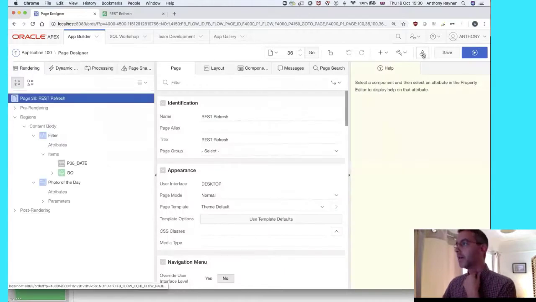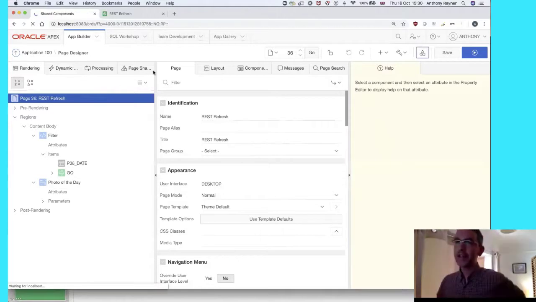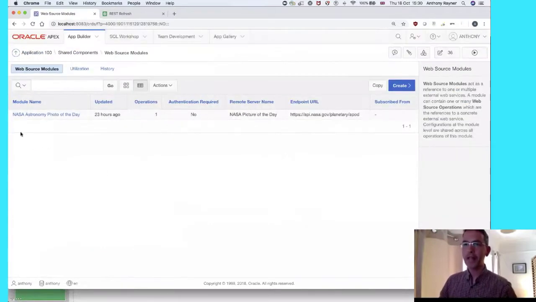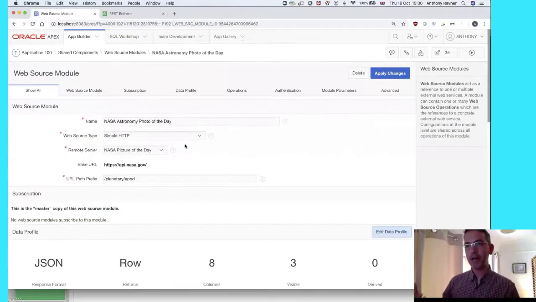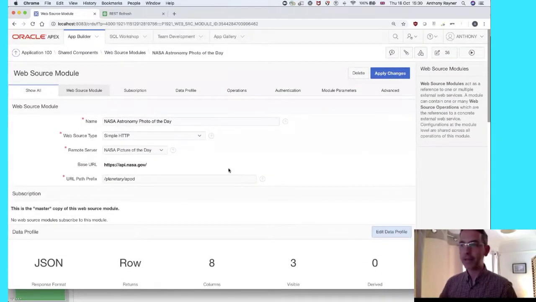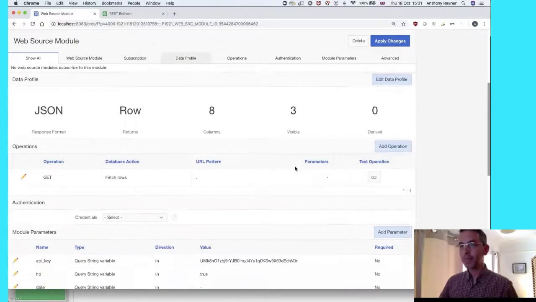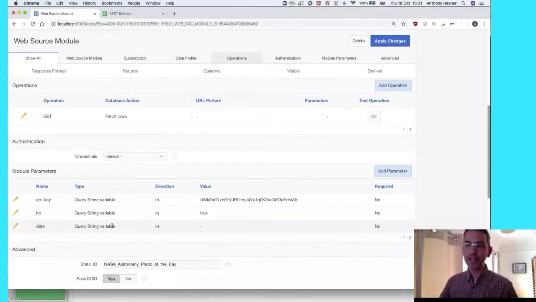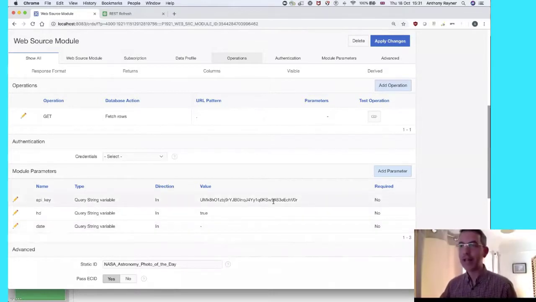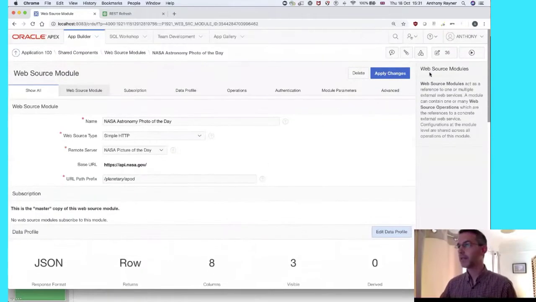Okay, so the first part of defining the REST interface is to go to shared components and web source modules. In here, I've already defined this web source module, which basically defines the URL and the parameters in a way that can interact with that underlying API. One of the parameters is date. The API supports providing a date, which allows you to select the appropriate day for the photo. That's all good.